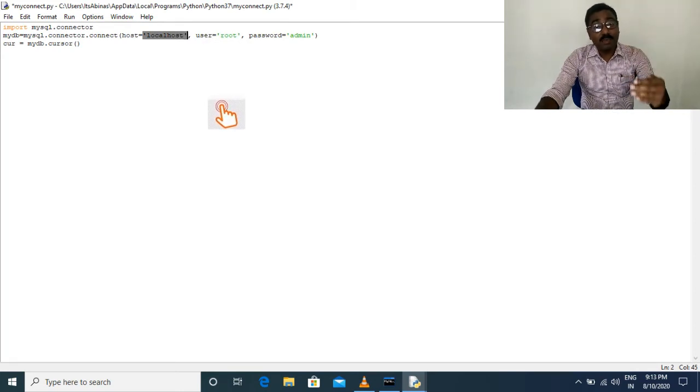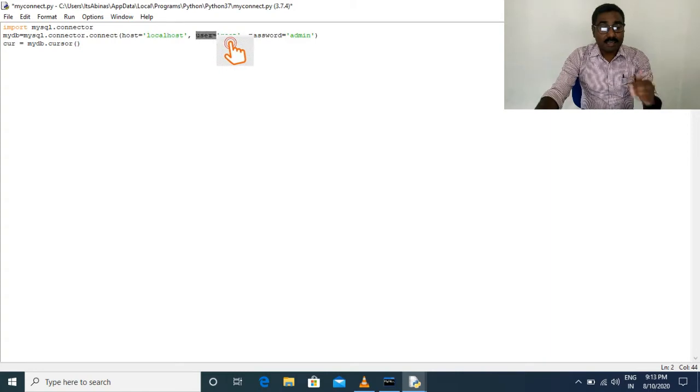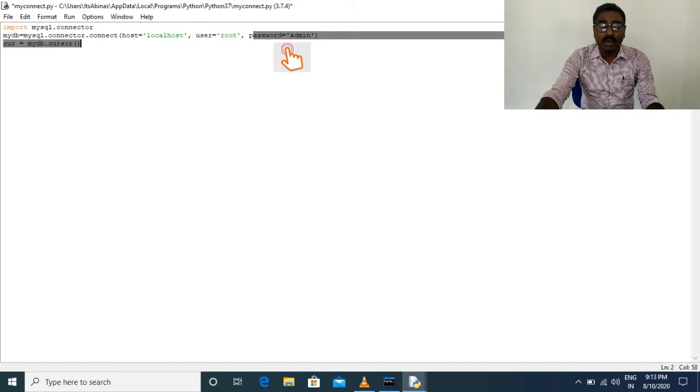If you are using a MySQL server that is stored in another computer, and you are connected to a network, in this case you have to give the IP address of that particular computer. The second argument is root, that is the user. As I told you, the default user of MySQL is root, and the password.